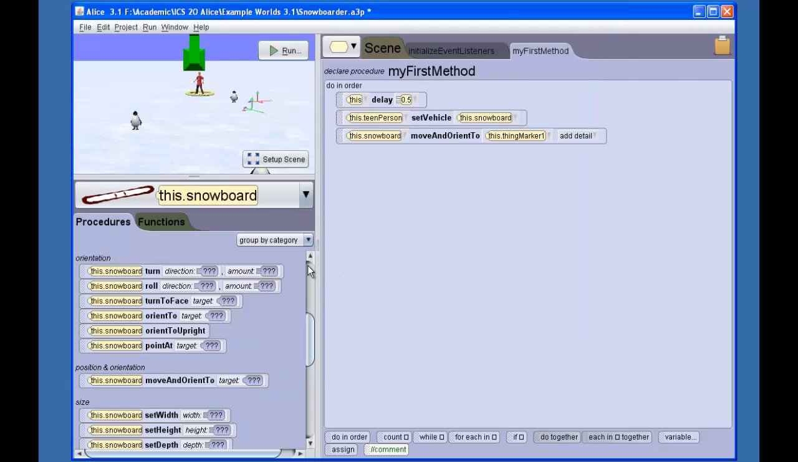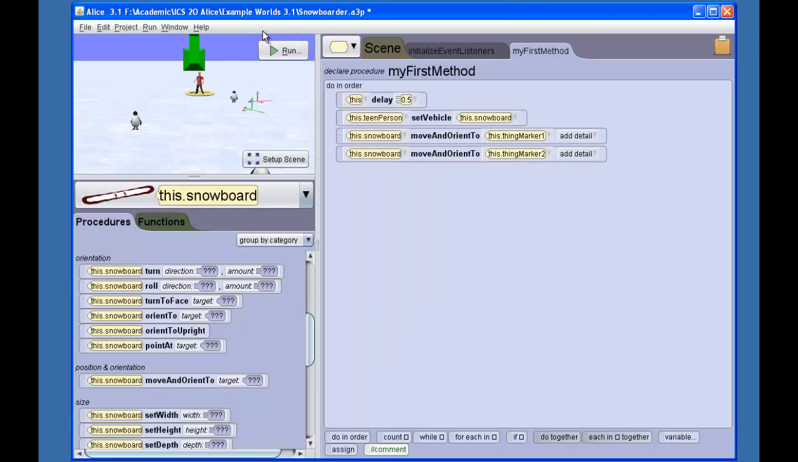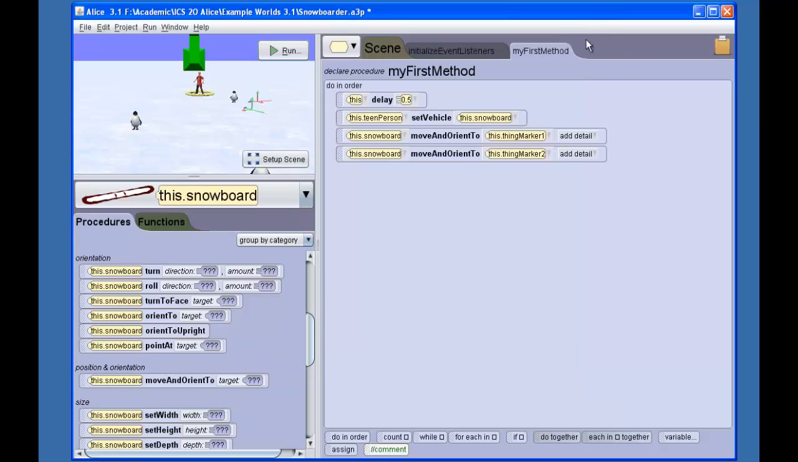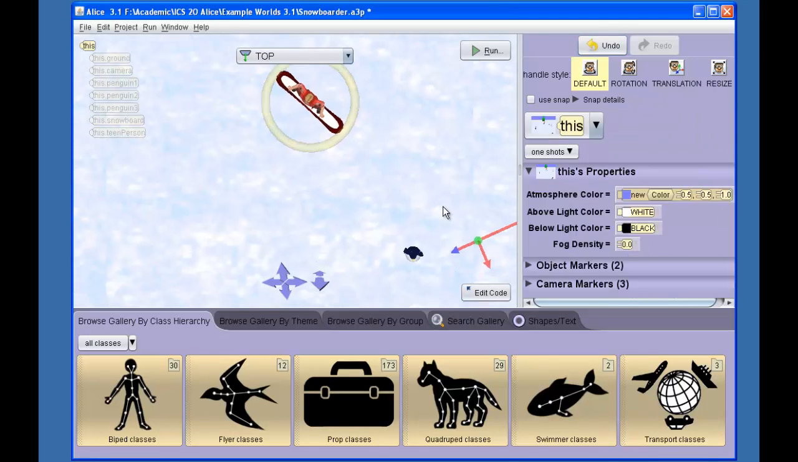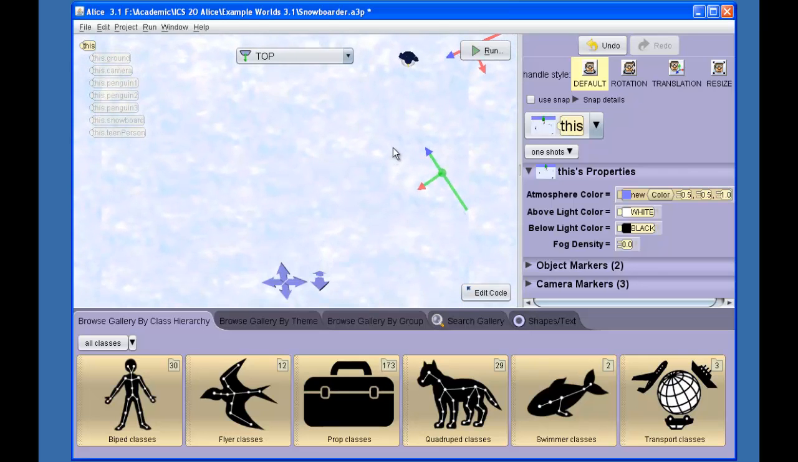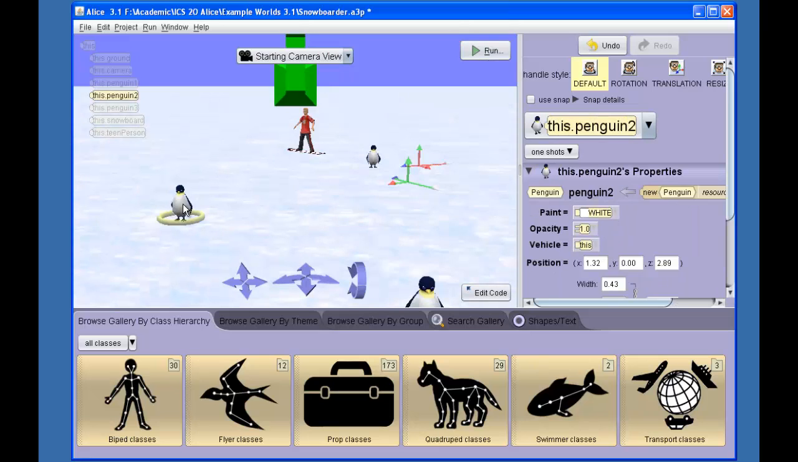Let's get it to now move to the second marker. So we'll get him to move and orient to thing marker 2. The snowboard moves and orients and moves towards the second marker. To add a marker, let's go back to the scene setup. So the first marker is there, second marker is here, and you'll see that the snowboarder turned and oriented himself to that second marker.